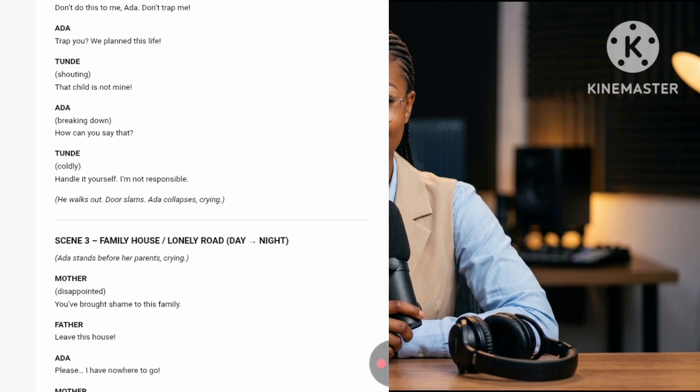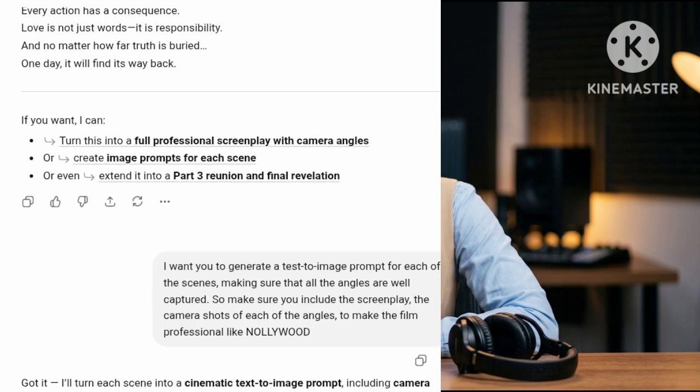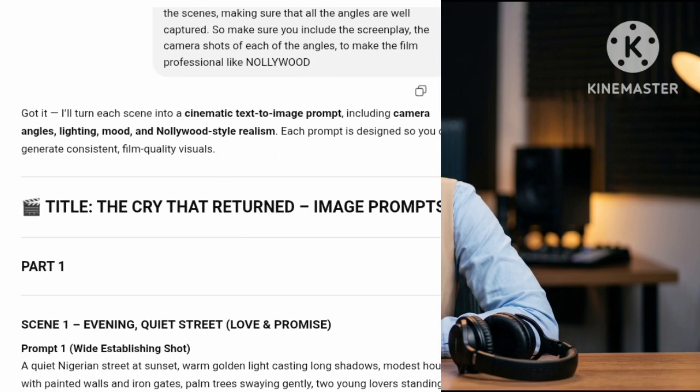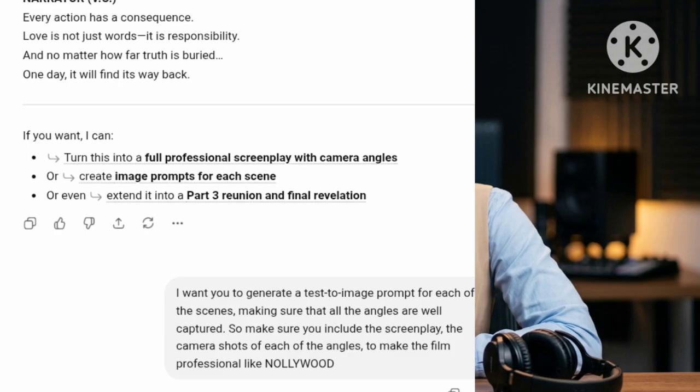So now I will give ChatGPT the next prompt. Now this is the second prompt I gave ChatGPT. This prompt is very important if you want to generate a professional, realistic AI video. Like, it is very important. Now look at the prompt. I want you to generate a text to image prompt for each of the scenes, making sure that all the angles are well captured. So make sure you include the screenplay, the camera shot of each of the angles to make the film professional like Nollywood.